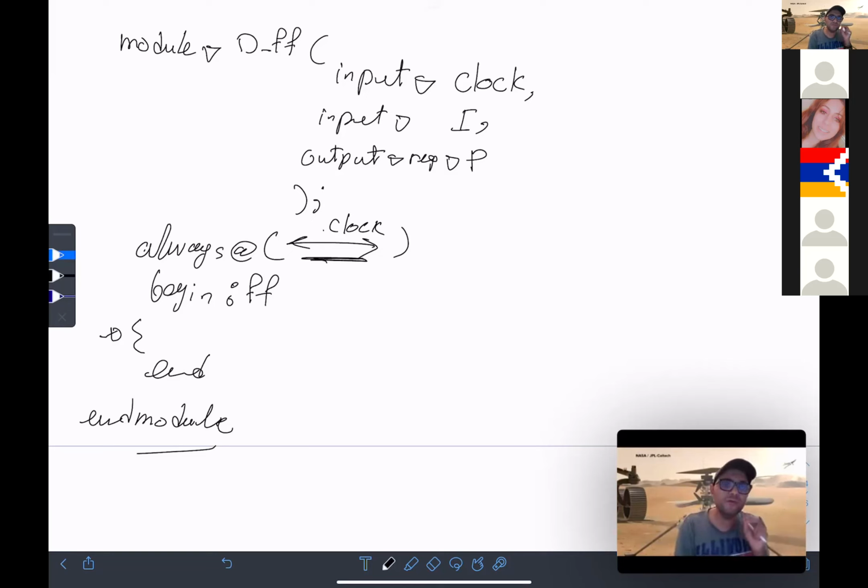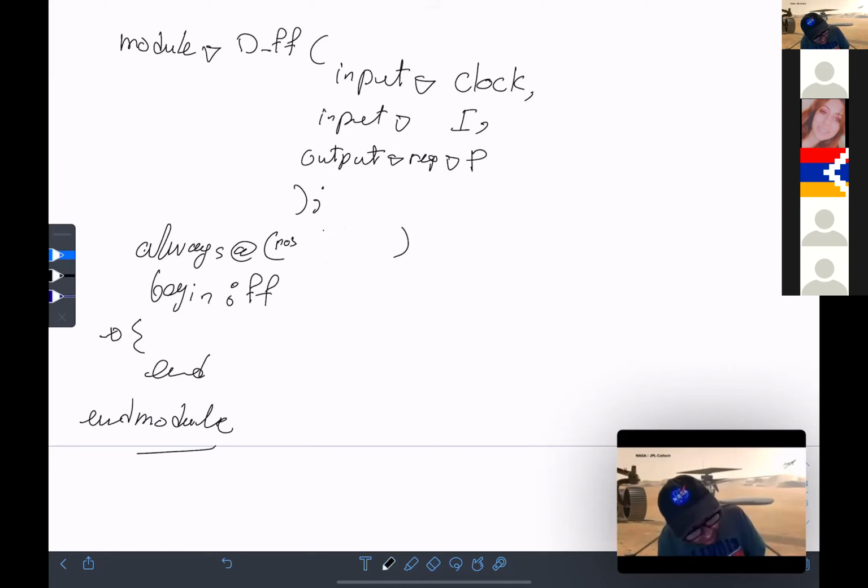I have to be very specific in what I'm going to use. So in that case, I can clear this part. I can just write posedge clock. Can you see what I did?